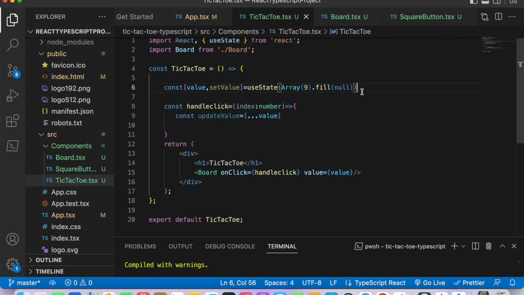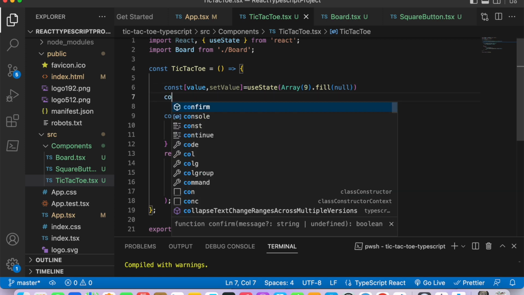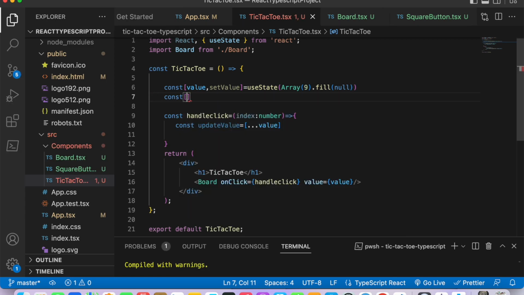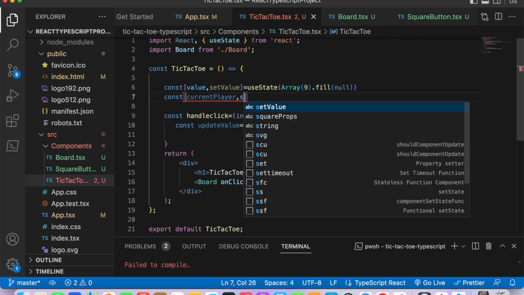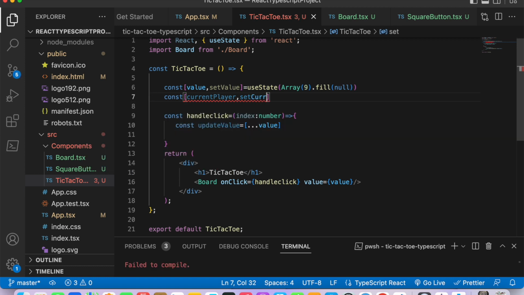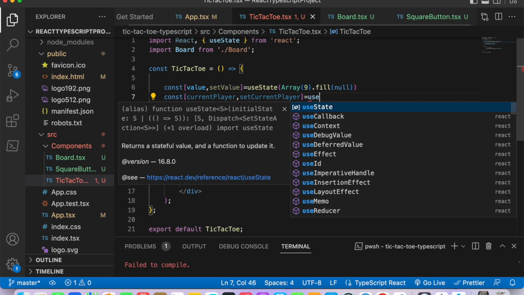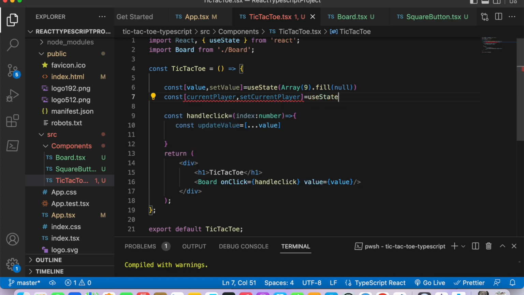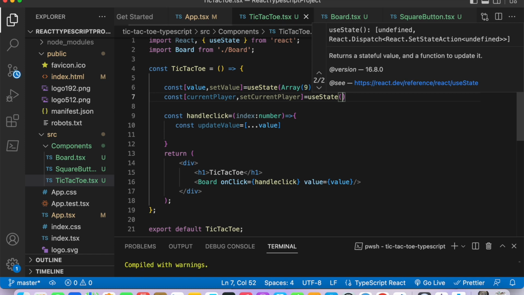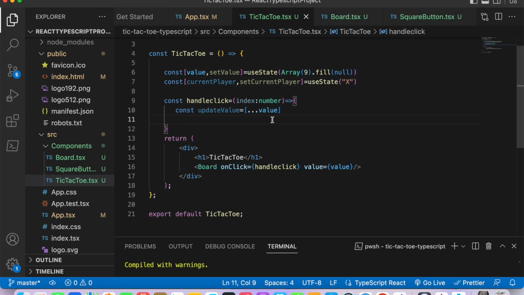Moreover, we actually need to make one more useState in which we need to define the current player. So we make one variable as currentPlayer, setCurrentPlayer, and useState, and we are going to give the initial value of current player as X. So by default, always the X will be starting the game.